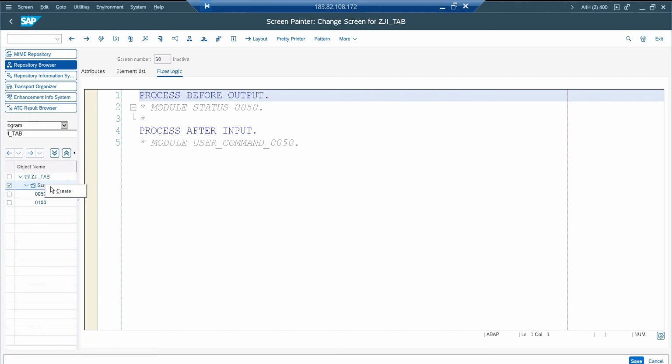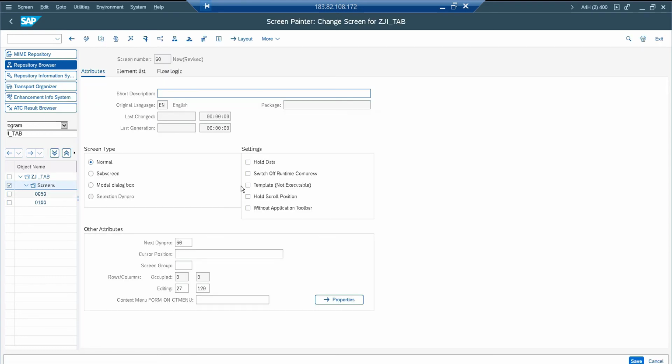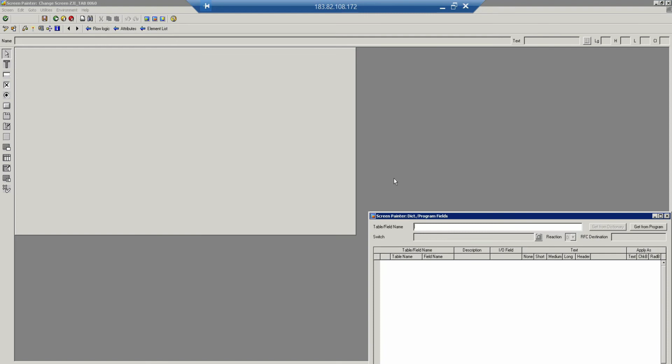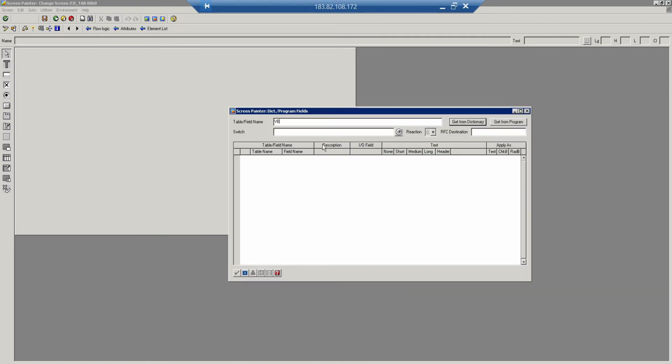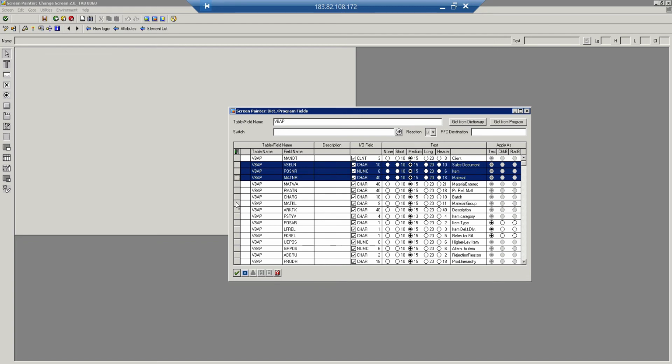Save it, and screen number 60 for tab 2. Subscreen 60 layout. So F6. Here maybe I'll get the value from the VBAP table. So I want VBELN, I want POSNR, I want MATNR, MATKL, what else?